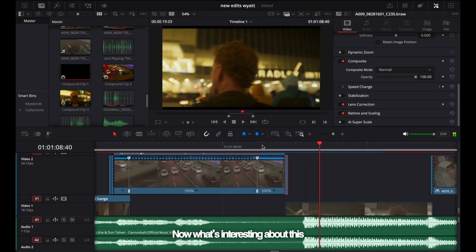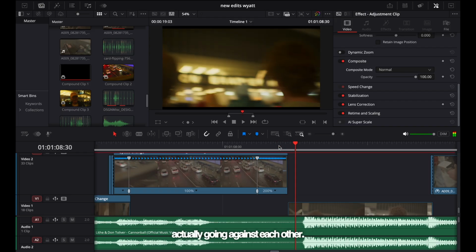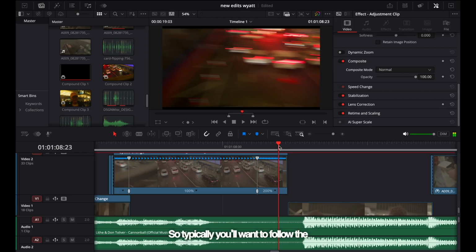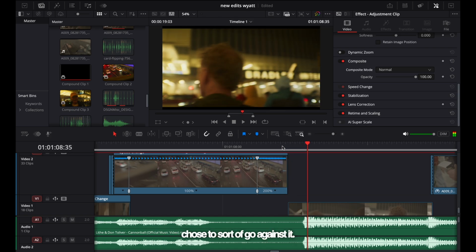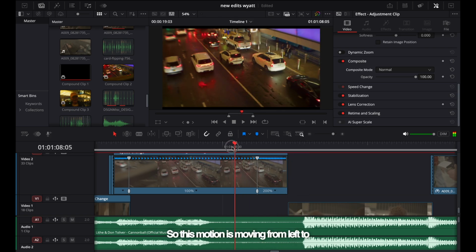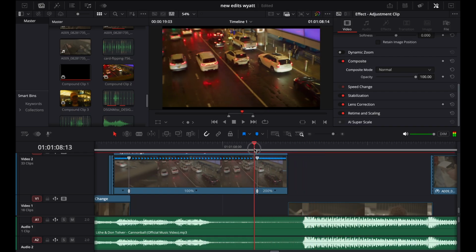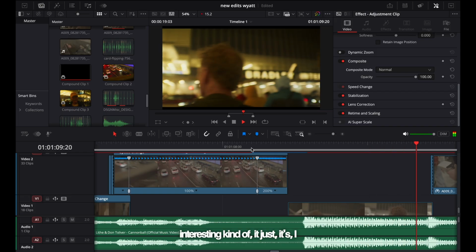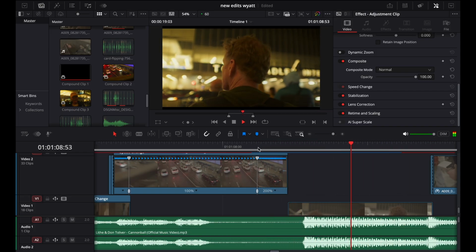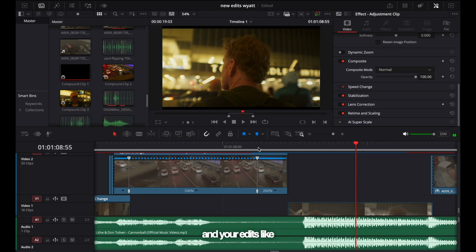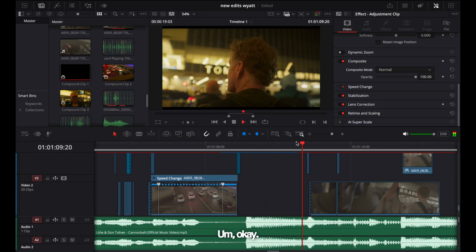Now, what's interesting about this is that the motions are actually going against each other. Typically you'll want to follow the motion, but with this one I chose to go against it. This motion is moving from left to right, and I transitioned it with a right to left movement. That gives it a really interesting look. I just really like the way it looks. Again, play around with this in camera and in your edits, mess around with it. I think it's a super cool effect. It looks really good. Okay, moving on.